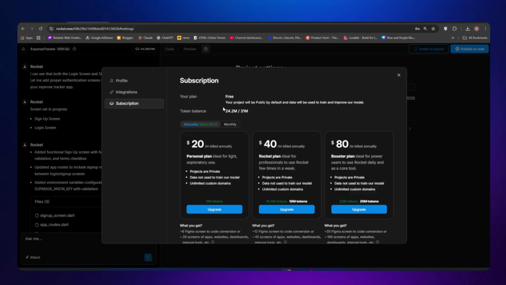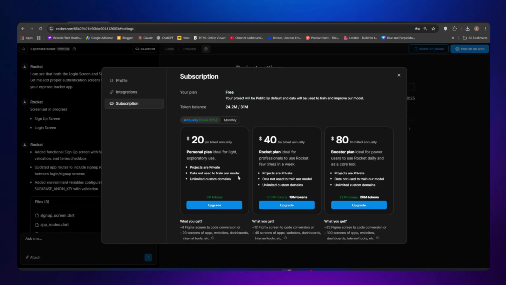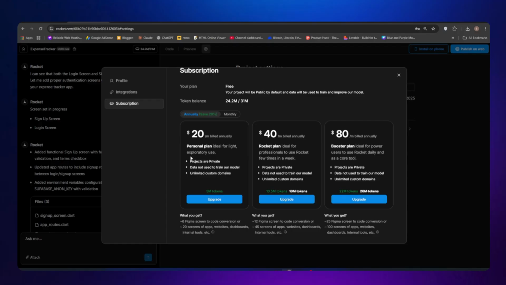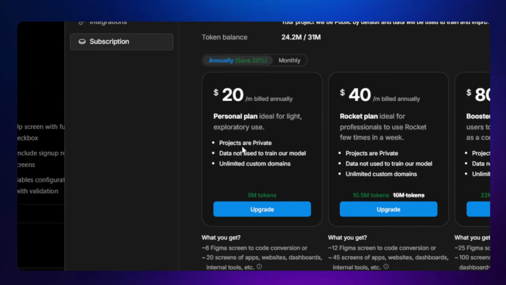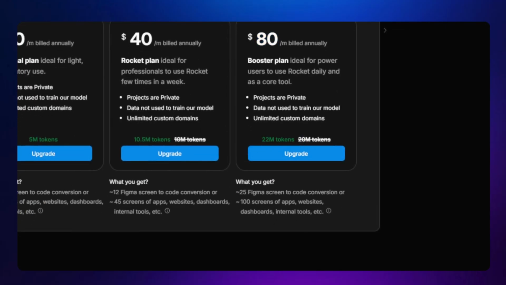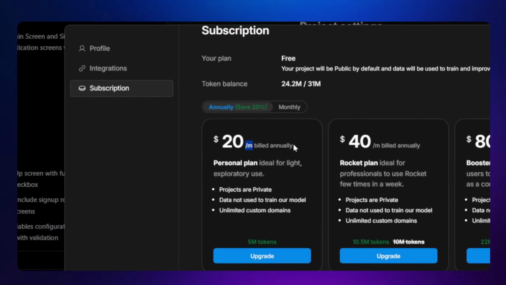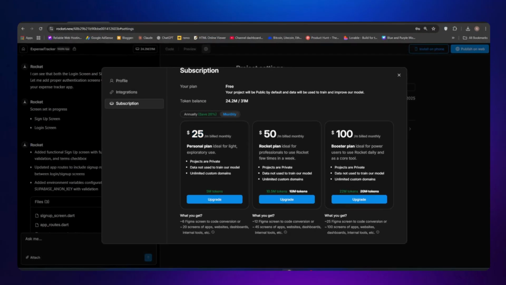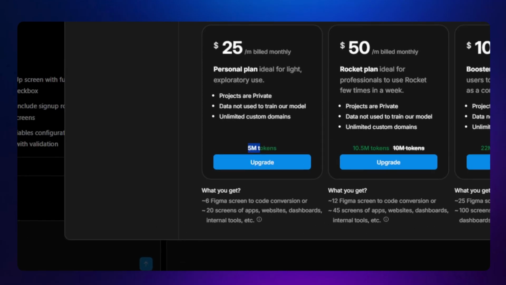So currently we are on the free plan. If you want to buy a plan to get more tokens, we have lots of plans here, such as $20, $40, and $80. The major difference here is the tokens. If you buy the $20 plan, you will get 5 million tokens, and if you buy the $40 plan, you will get 10.5 million tokens. The most details remain the same, like your project's private data will not be used. And with the $80 plan you will get 22 million tokens. This is for the annual plan. If you want to buy monthly, just click on monthly. It's $25 per month for 5 million tokens, and the rest of the details remain the same.